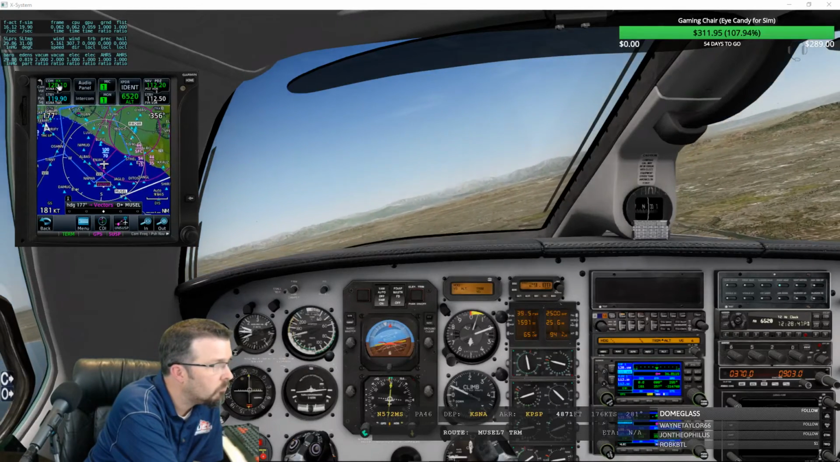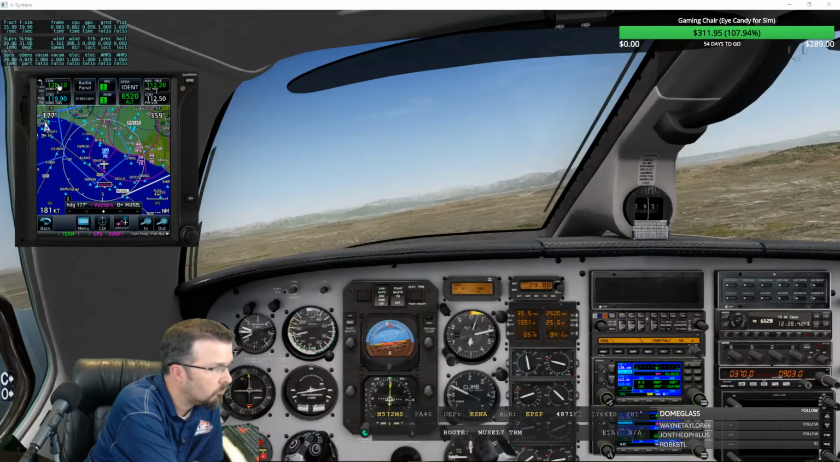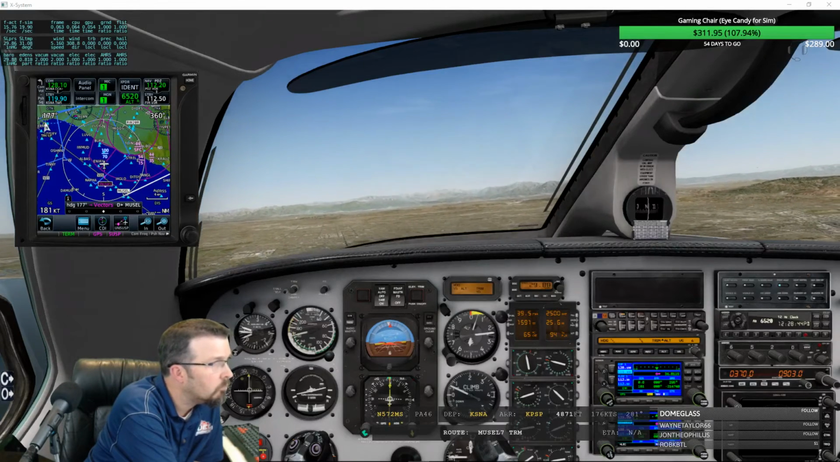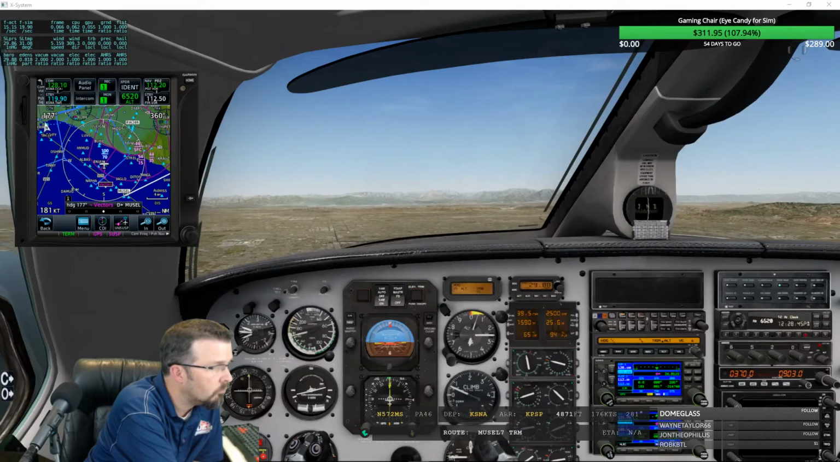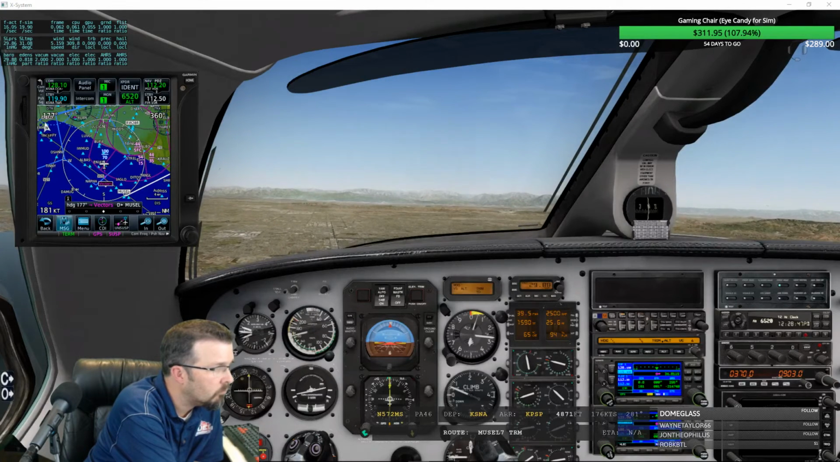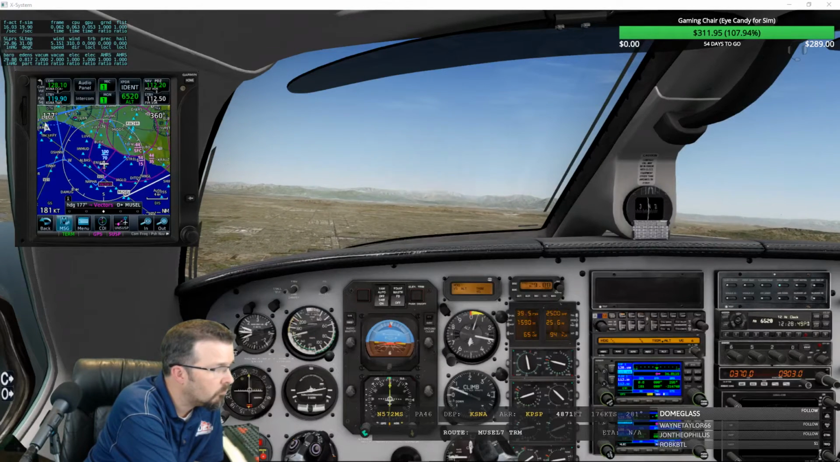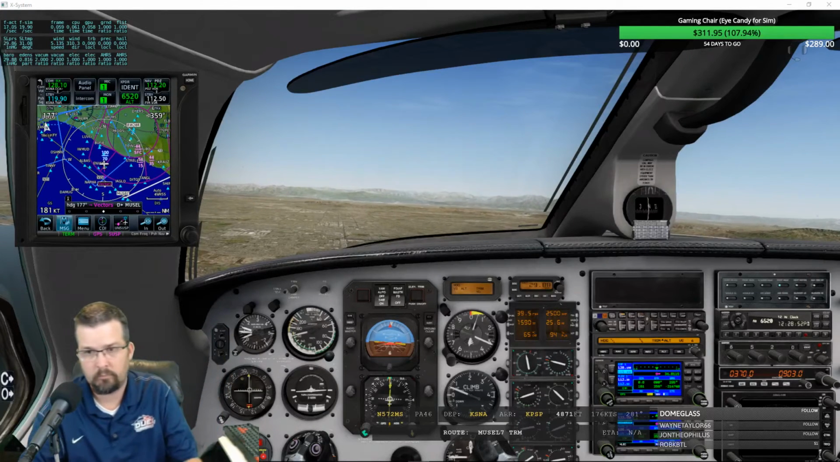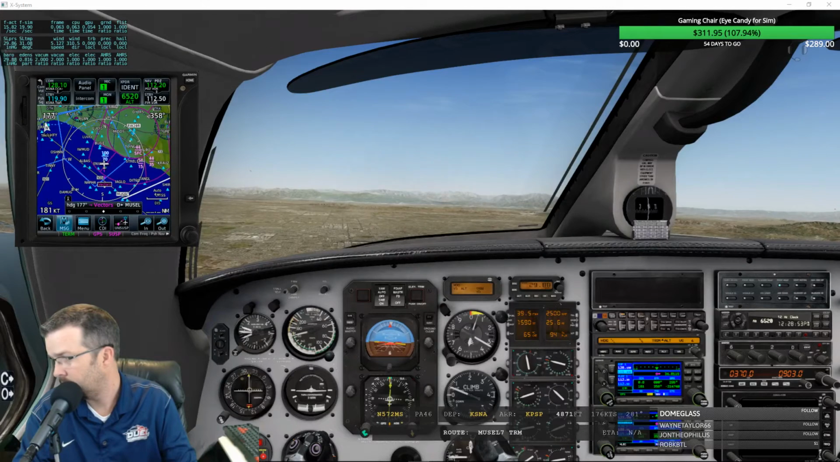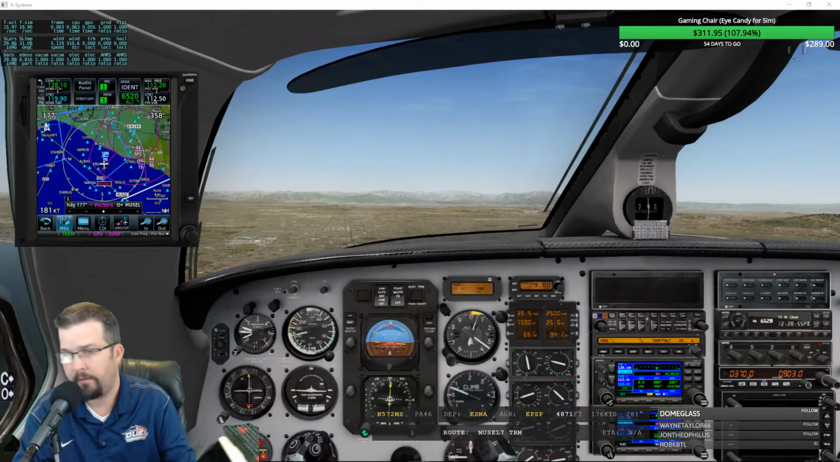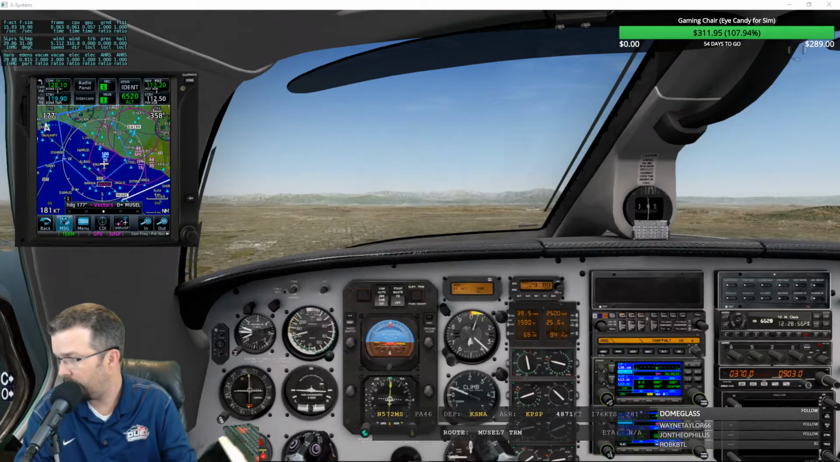Sirius 2 Sierra Romeo, climb maintain 5,000. Climb maintain 5,000, 2 Sierra Romeo. Malibu 2 Mike Sierra, turn left direct Seal Beach, resume navigation. Left direct Seal Beach, resume on nav, 2 Mike Sierra.